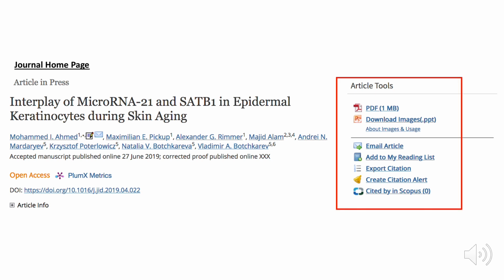Just turn your eyes to the right-hand side of this page, where you have the article tools. This is really important information, and just as an FYI, be careful when you're looking at different journal home pages. They won't be in the same locations, and they may have different wordings and descriptions of each function. In this case, if you want to access the PDF, you have a PDF button here which will give you the electronic version of the paper that's available.